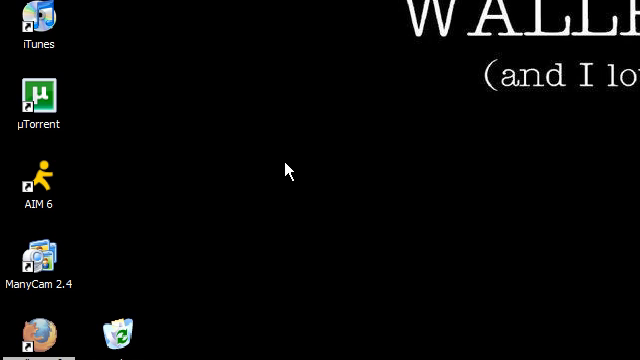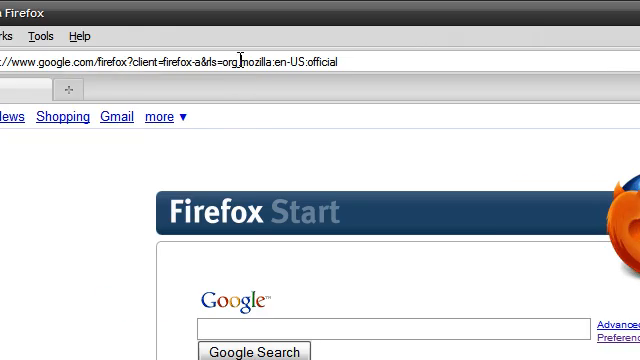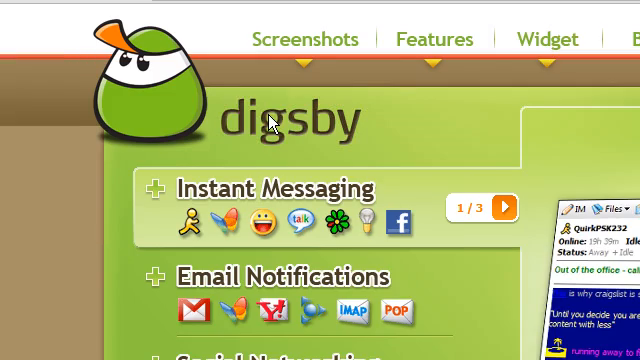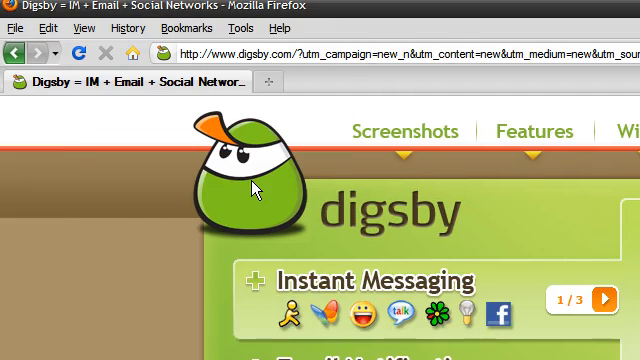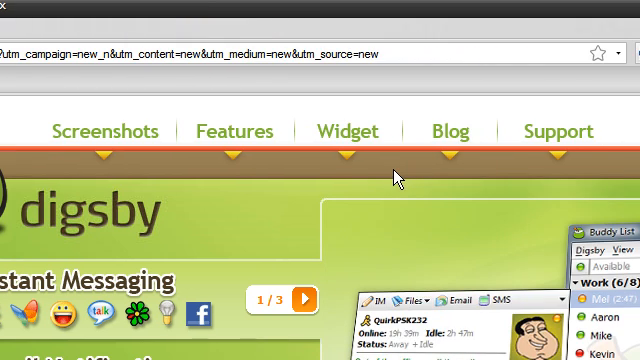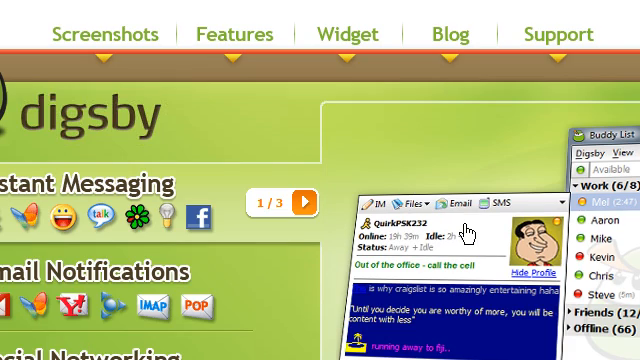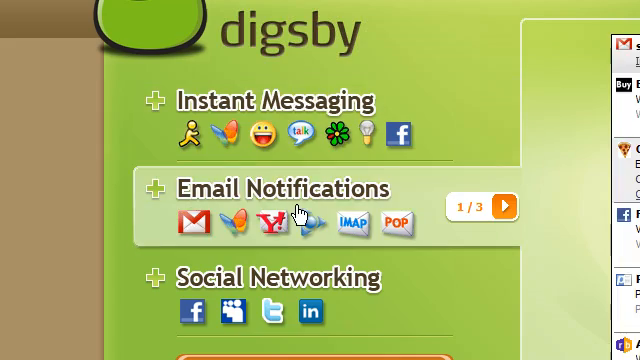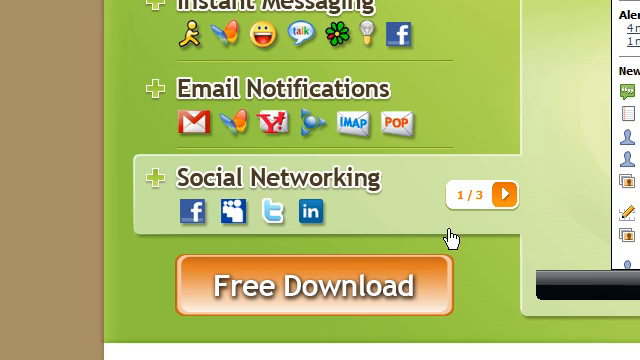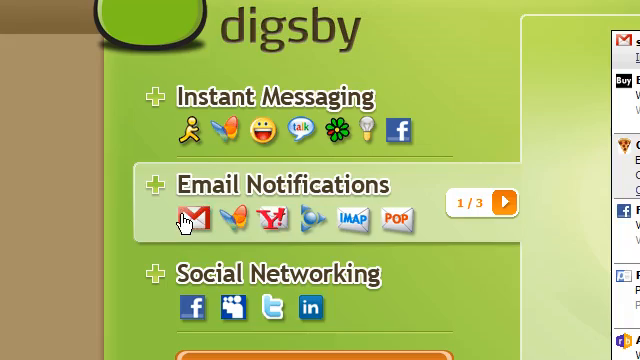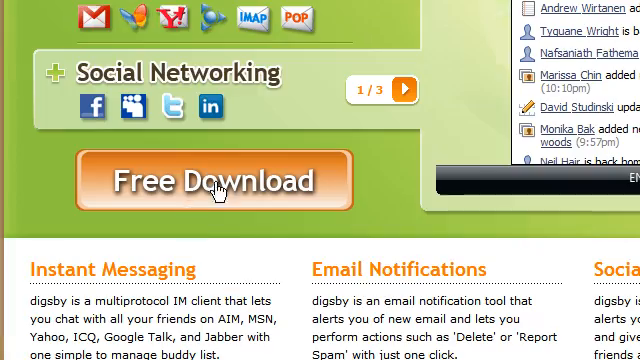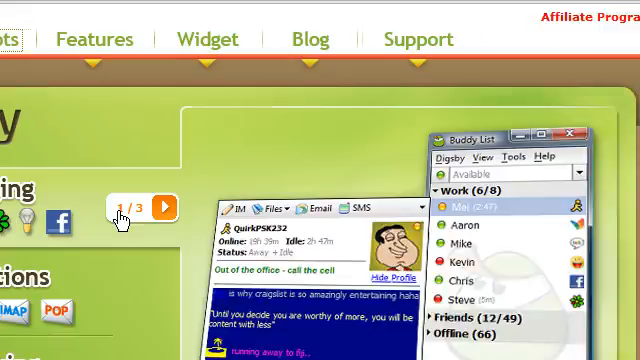So we're gonna bring up Firefox, and I'm gonna show you where you can download it. We're just gonna go to digsby.com. It is for Windows. I don't think it's compatible with OS X, so you're out of luck if you're running OS X. But as you see here, it is IM, email, and social networking. You can have all these open at the same time. You can check out some screenshots if you want. And in order to download it, you just go to free download, and you're done. You just go through the simple process of downloading it.